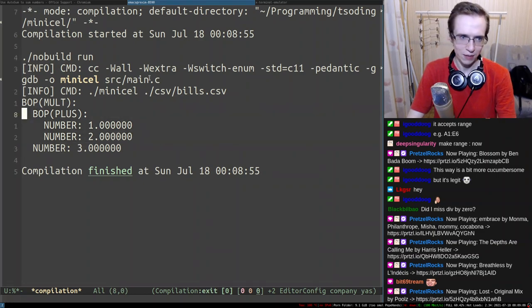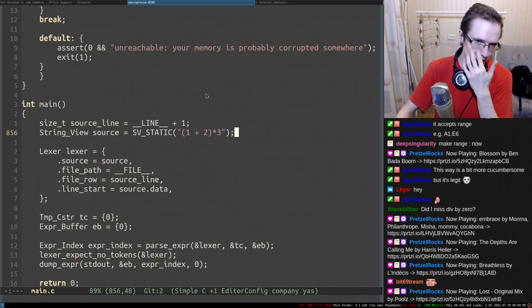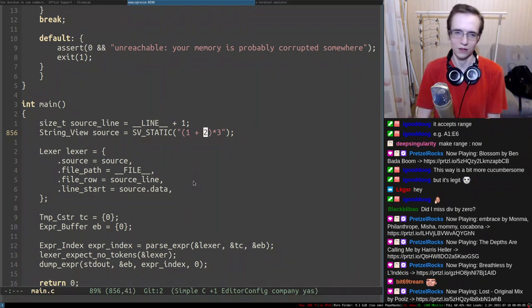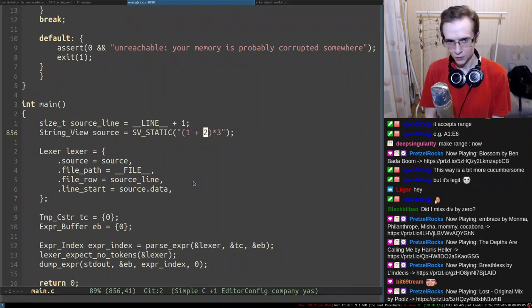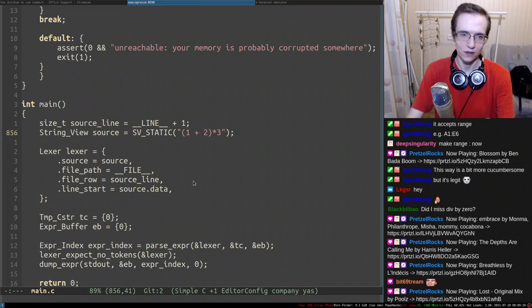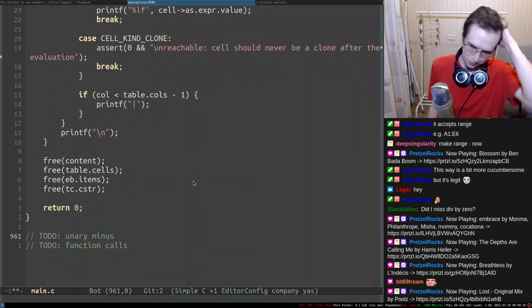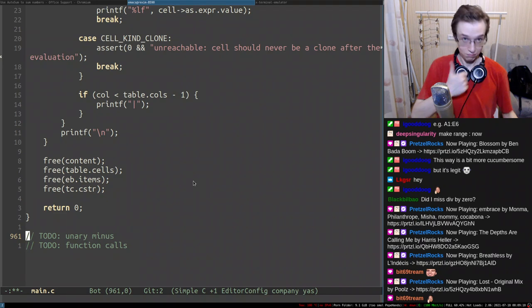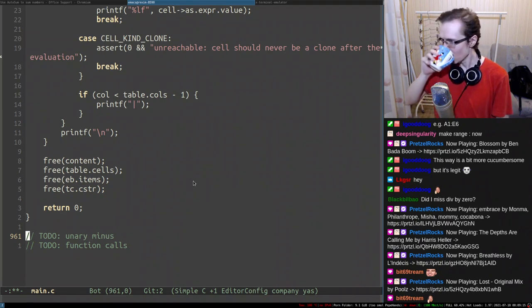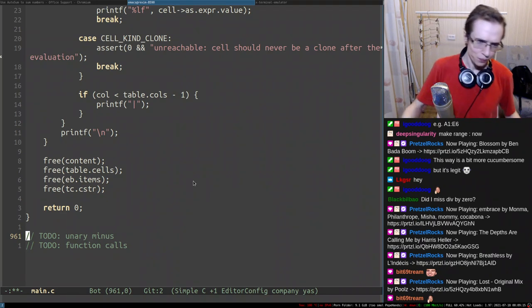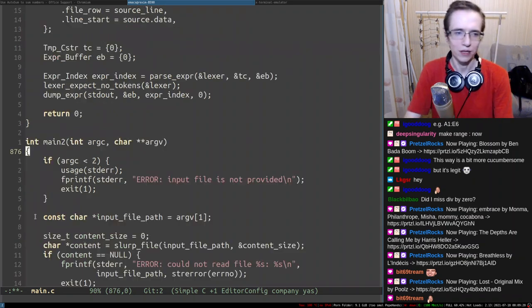So now, if I'm not happy with the default precedence of plus and multiplication, I can always put that inside of the parentheses, and there you go. So yeah, we just implemented the parentheses. Cool, it's pretty cool. So we have parentheses.